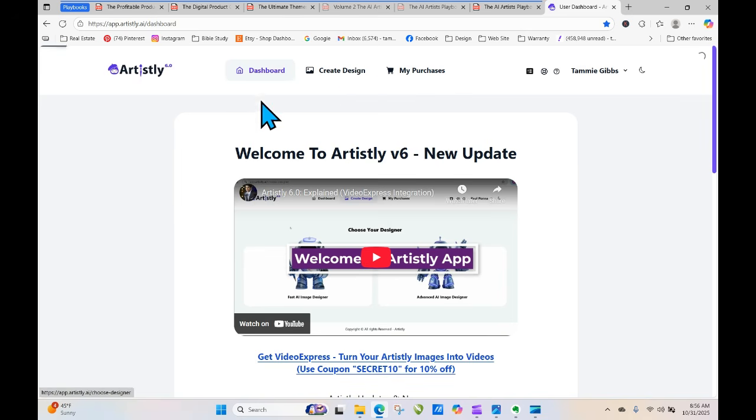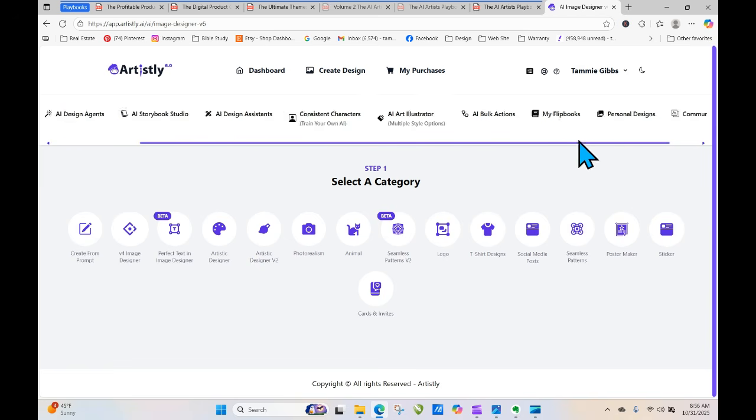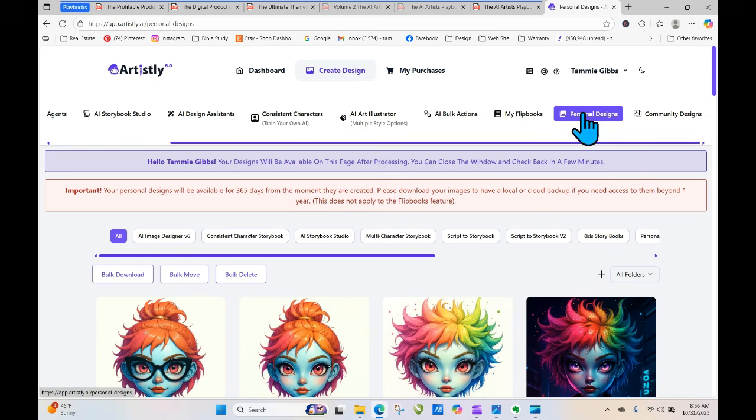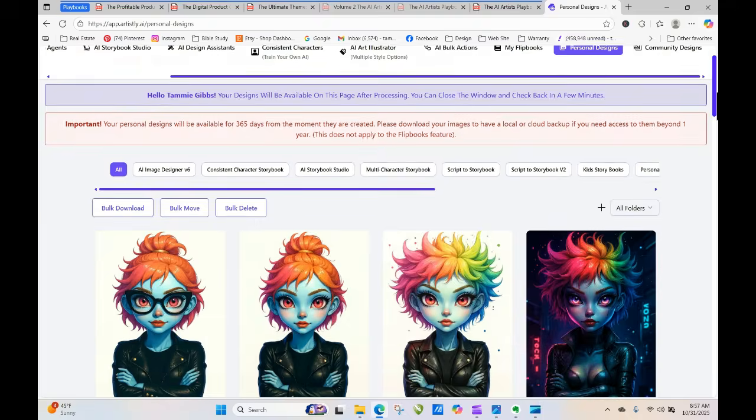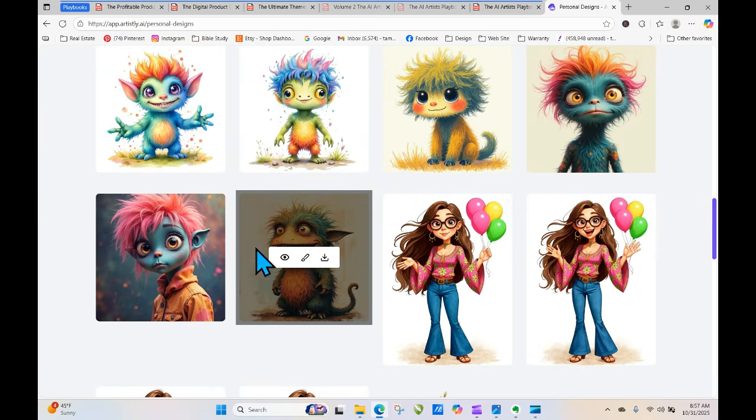So let's jump in. We're in Artistly 6, and I'm just going to pop over here because I've already kind of got us started. So let me just go back here and show you kind of where I started. I started off with just creating a basic character.